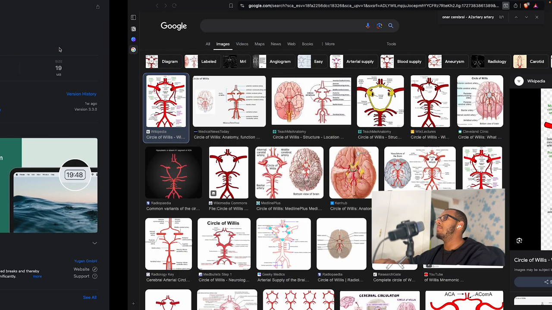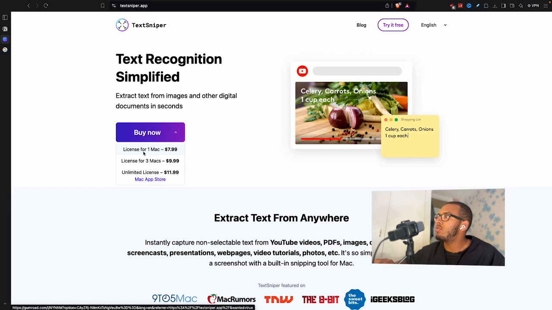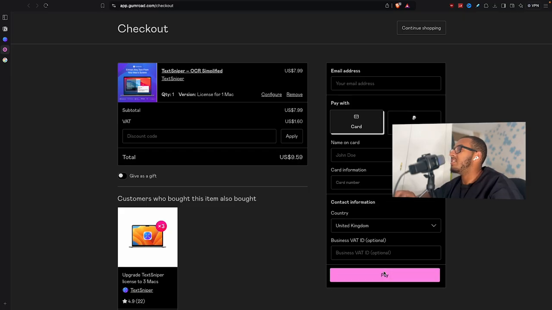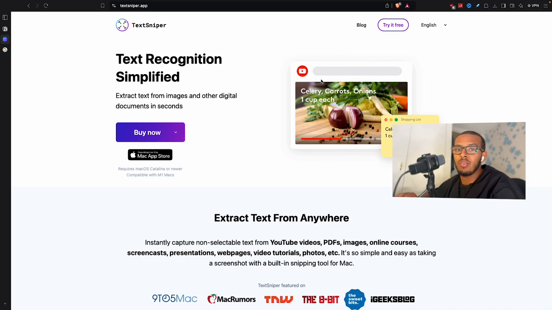So how do you get Text Sniper? If you want an unlimited license, or you can just pay for one license. So you can pay $8 for having it on just one Mac, and yeah, you can just buy it from here, to be honest. Or if you want to get it different ways, you can try get it different ways, innit? But yeah, that's basic Text Sniper for you. And yeah, med students, trust me, it's helped me so much in med school.